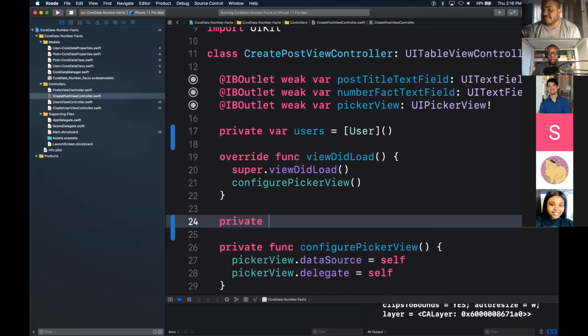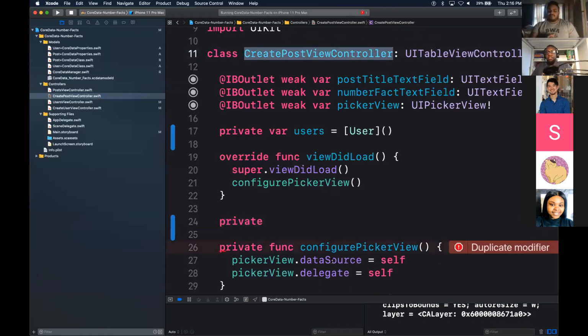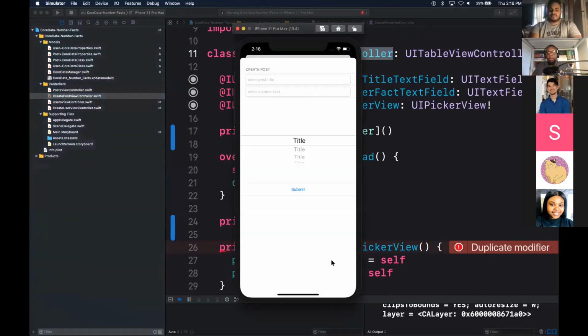Wait, on our create post, we have an array of users? Yes, that's going to populate this picker view here. And so I'll see Alex and Miles, for example. I select a user, I add a post, that post is going to be created on behalf of that user. It's not making sense yet, but I'm sure that as we get there, it's going to make sense. Basically, a post has a user, correct? Yeah. So if I create a post, I give it a title, I give it a number fact. The post needs to get a user.